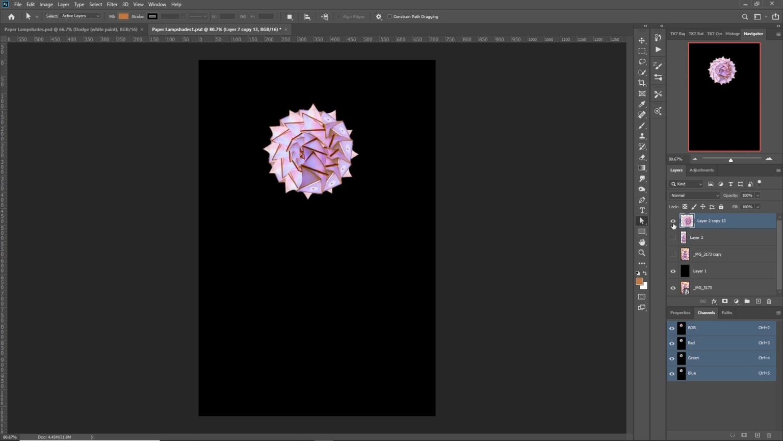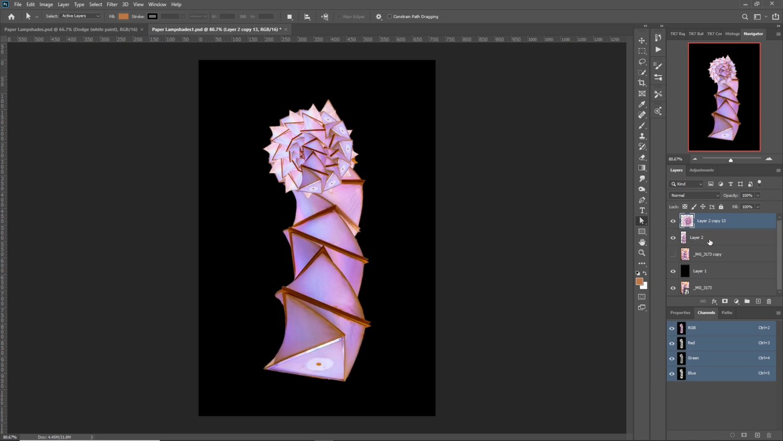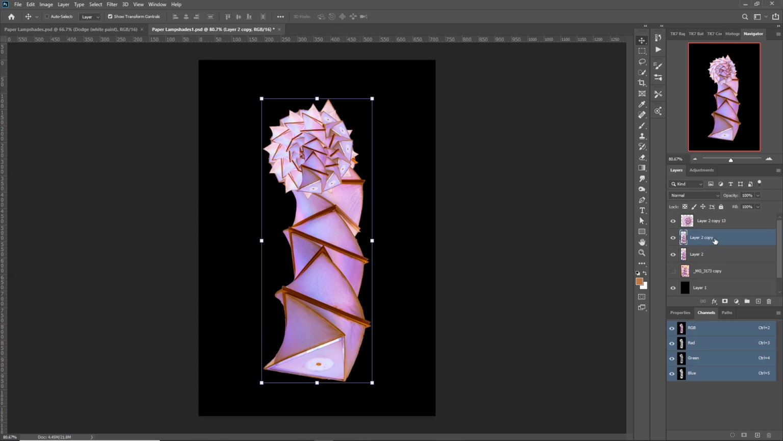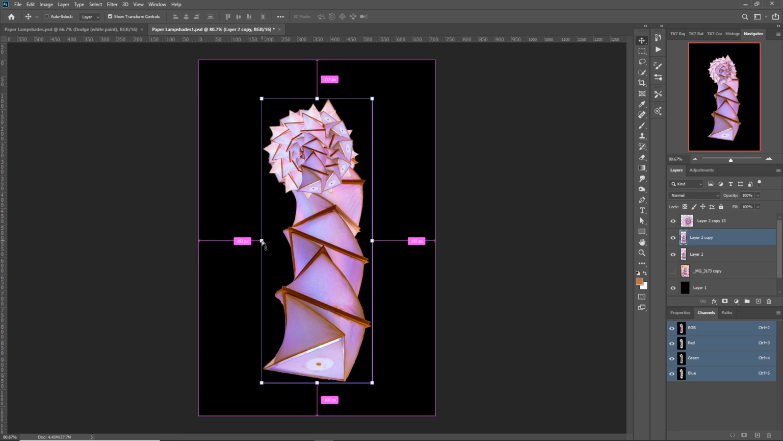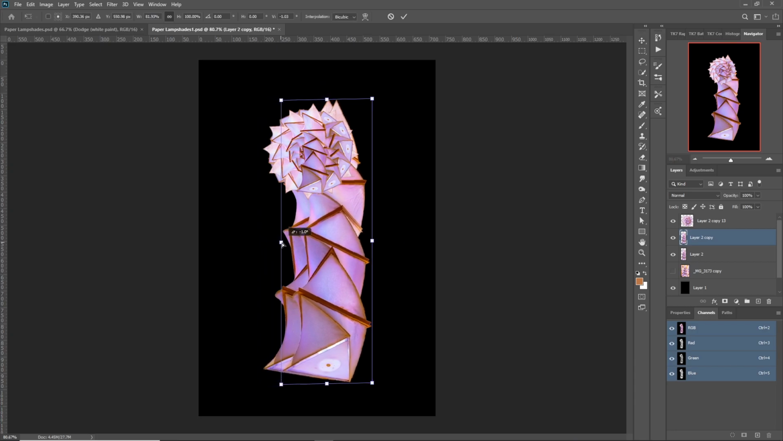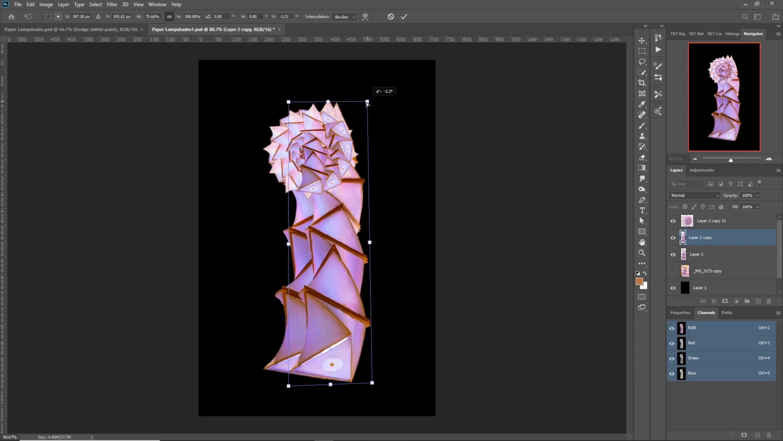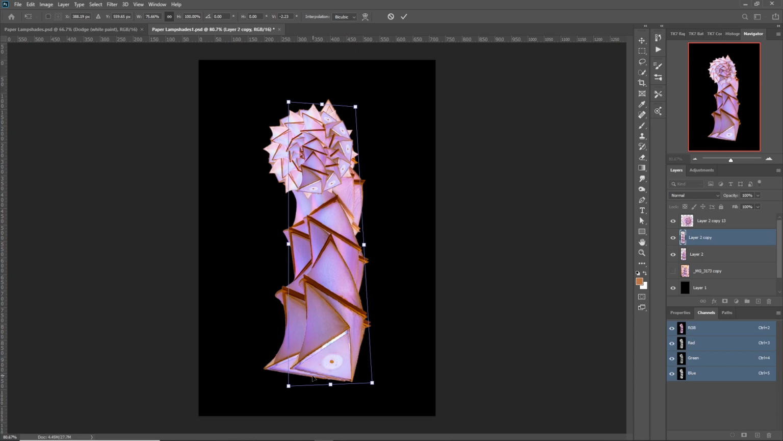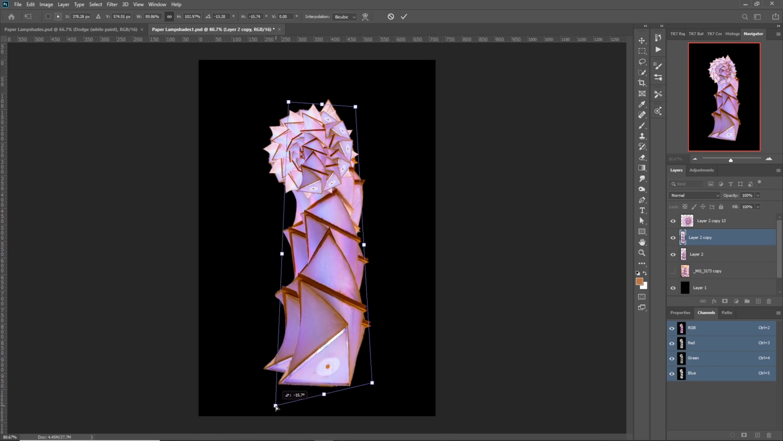Well, every flower needs a stem. So I'm going down to the layer below that flower head, select it, and activate it. And now use the Move tool to selectively adjust it. And if I hold the Control key down, I can do a transform on this layer. And what you see below it is the duplicate layer. So it looks like a double image, but it's actually a layer below.